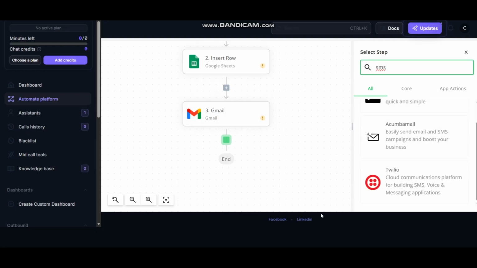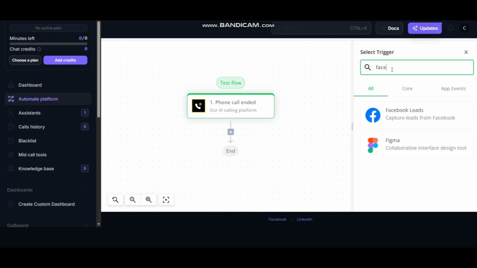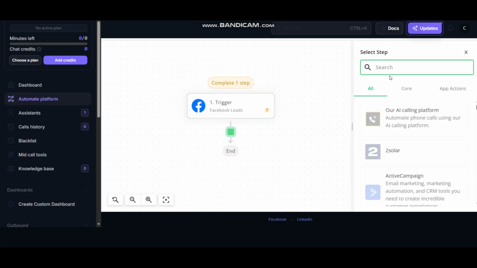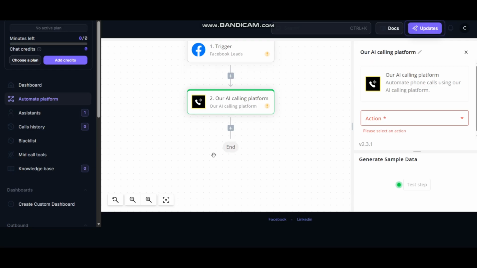We can also have the other way around. For example, I have a campaign on Facebook. So we select our Facebook lead, will be the step number 1. And number 2 will be our AI calling platform. And again, to Google Sheet, to email, to SMS, a lot and plenty of varieties here in this platform. So this is the reason this platform is super powerful.